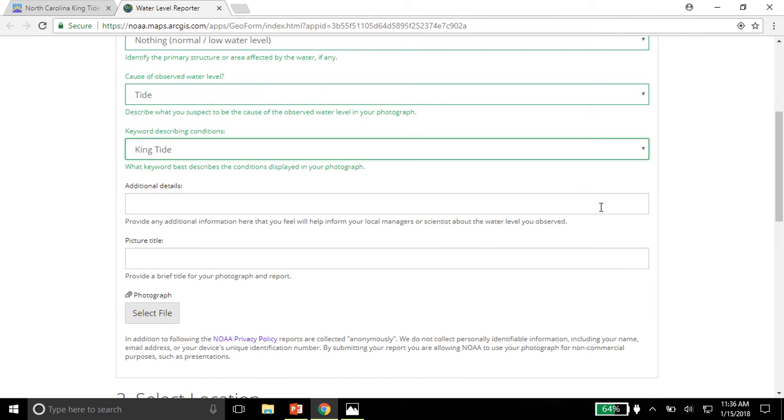The next box asks for additional details, and this is a space for you to provide any additional information that might add more context to your report. Additionally, the picture title is also a space for you to add a title to the photo you choose to upload.